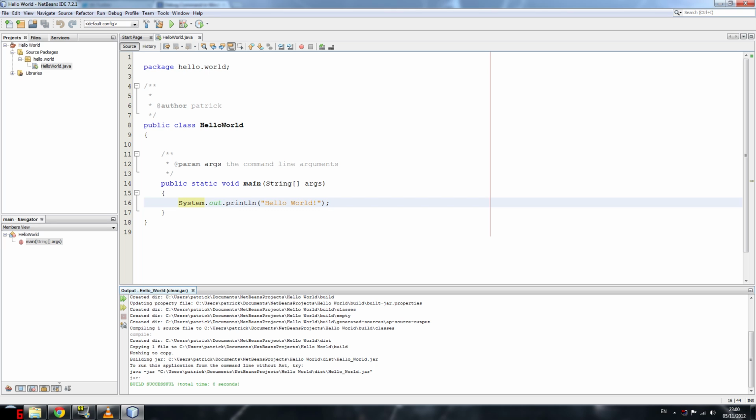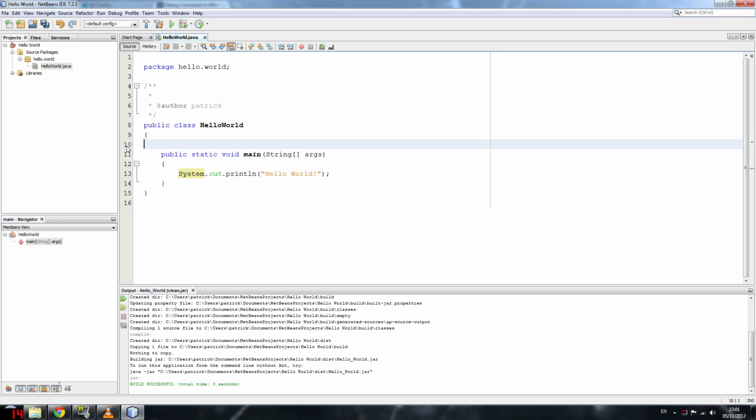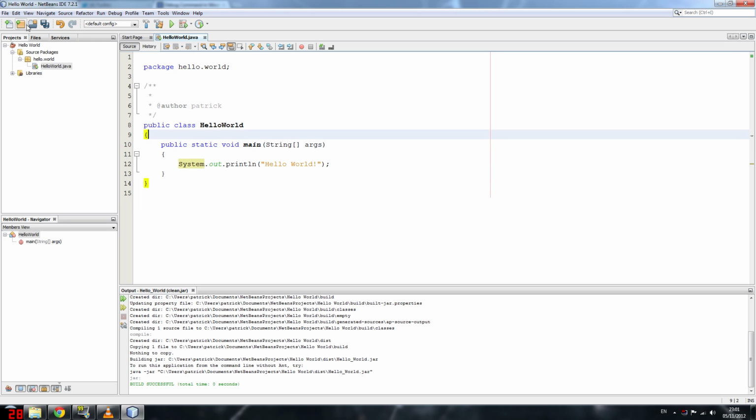Anyway, so this is our source code here. We're not going to get into this whole public class thing. We can actually get rid of all this stuff here. So we're going to start learning programming basics.